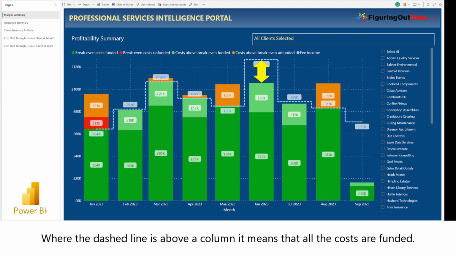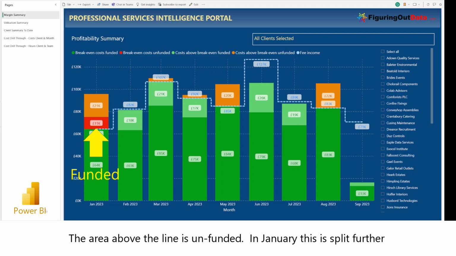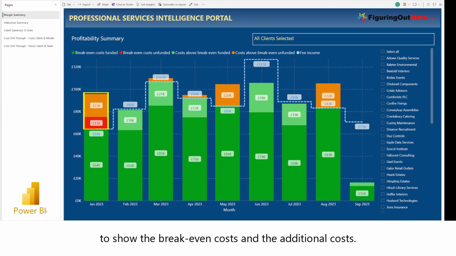If the dashed line is above a column, it means that all the costs for that month are funded. If it splits a column, for example in January, the area of the column below the line indicates the amount of cost that is funded. The area of the column above the line is the amount that's unfunded. And in January's case, this is split out further between the break-even cost and additional cost.